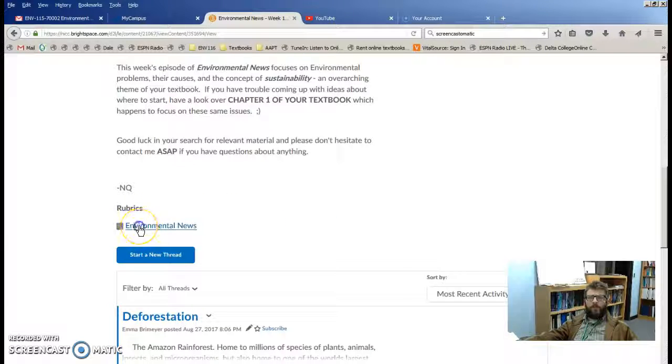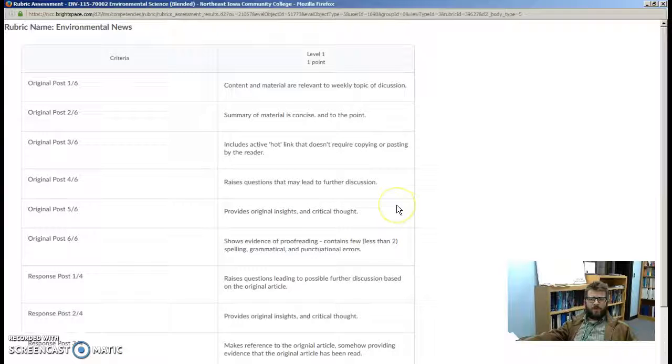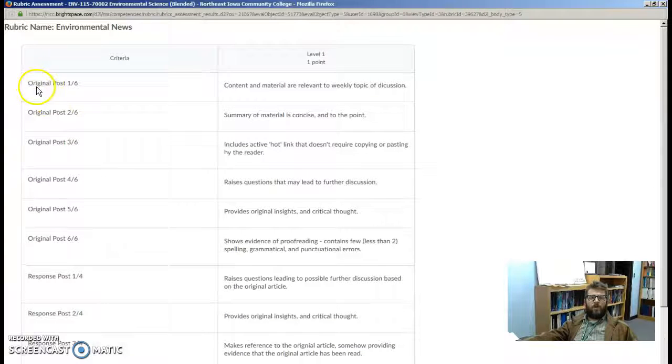You can look at the rubric, which is something I tried to show you on Thursday night, but wasn't able to do that. Each one of these things is worth a point. So for your original post, the first point that you can earn is that the content is relevant. The second point is that the summary is concise. Third point, you have to include an active hot link. I can show you how to do that. Fourth point, you raise some questions. Fifth point, you provide some original insights and critical thought. Sixth point, you show proofreading. So don't have a bunch of mistakes in there.